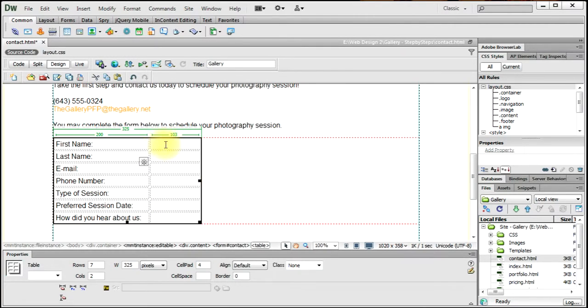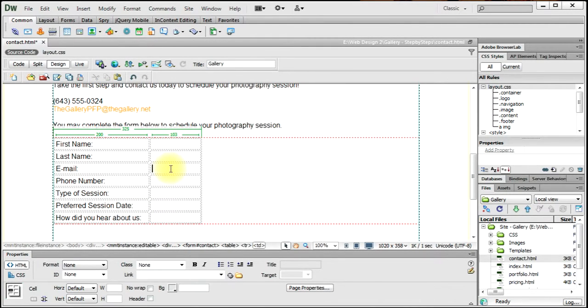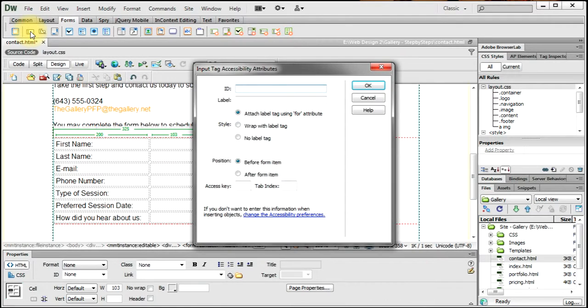Okay, now we're going to start adding some fields to our form where people can type in information. You need to make sure at the top you are on your form tab. These are all the commands that you're going to need, all the buttons for creating a form. Next to first name, we want to create a text field where someone can type. So select text field. You're going to name it F name for first name.